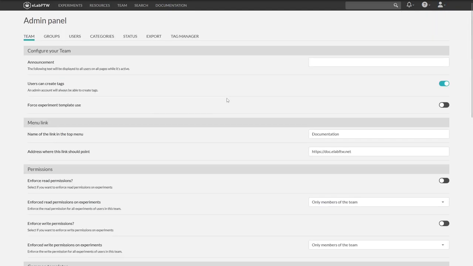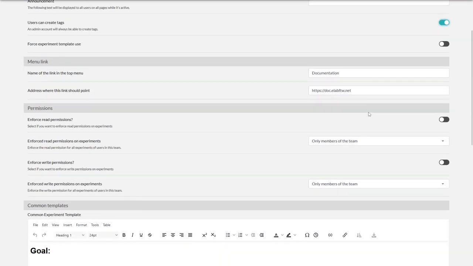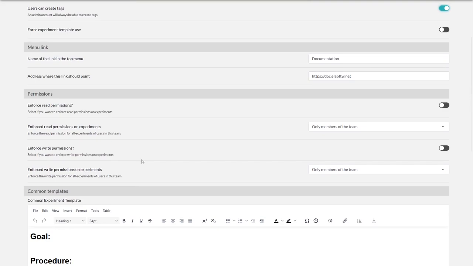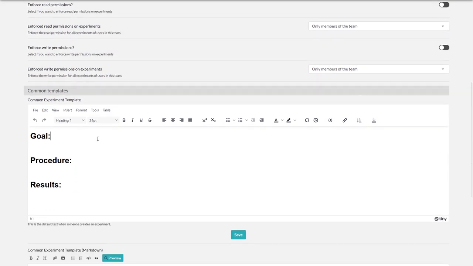Okay, the first tab is team, where you can adjust team-specific settings. You can leave an announcement, which will be visible to users in the team as a banner. Here you can also set whether the users in the team are allowed to create tags or force the use of templates. You can also link your own documentation. Then, enforce permissions for reading and writing, or edit the default template for your team.